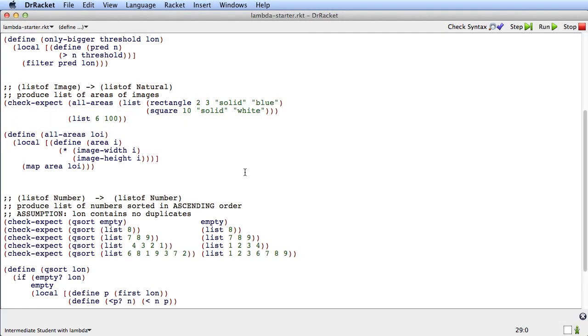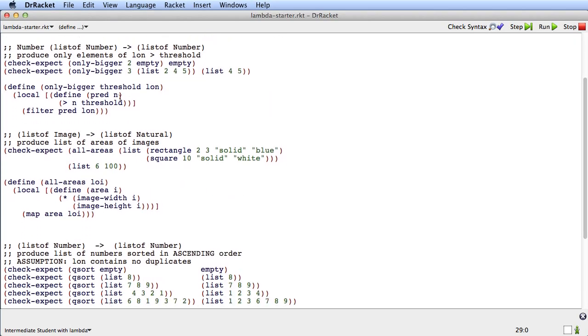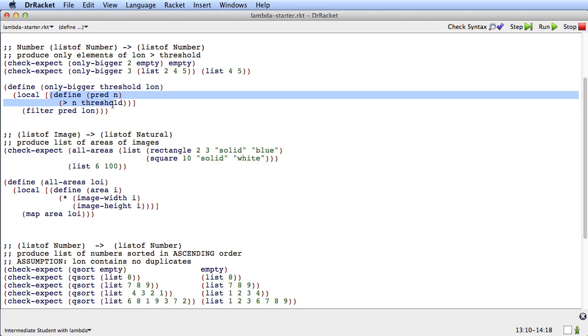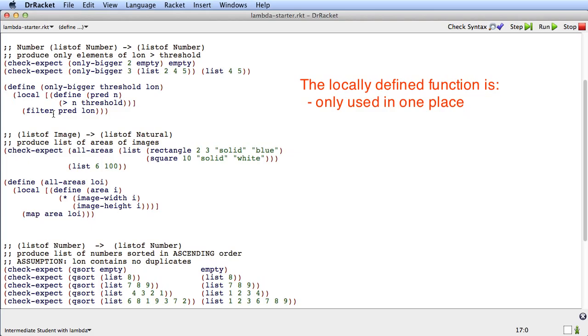Now let's look at the problem that lambda expressions help us solve. Let's look at these two functions, again from the starter file, only bigger. Both of these function definitions have a local function in them, here and here. And that local function is only used in one place inside the larger function. So pred is defined here and it's only used in one place. Area is defined here and it's only used in one place.